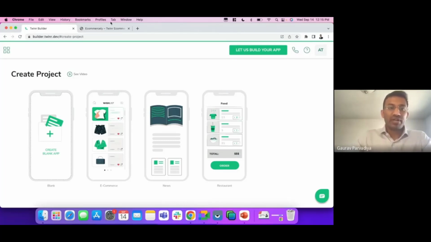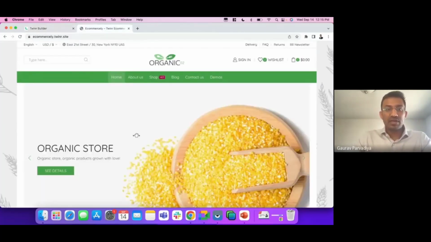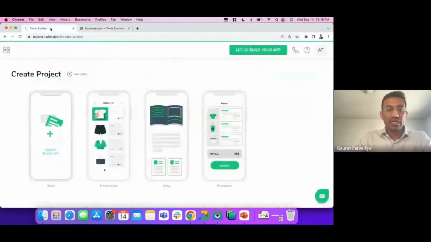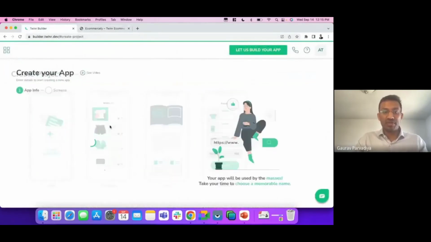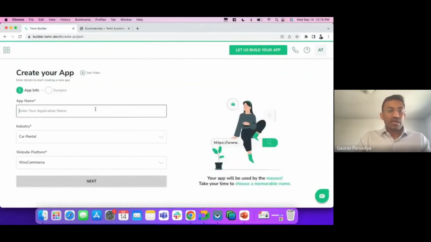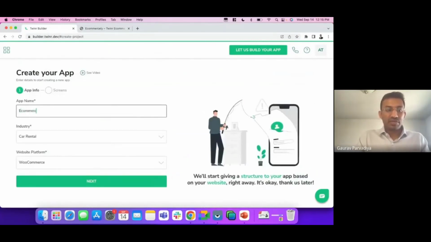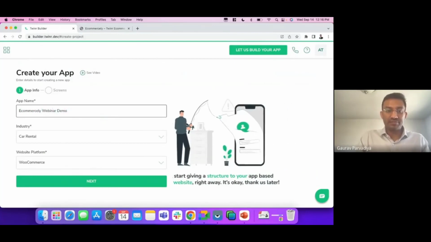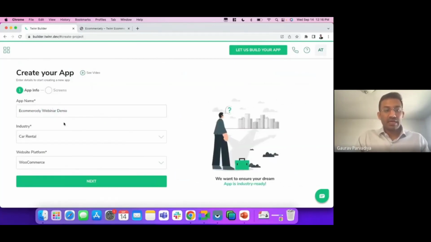Today I will be converting this website, which is my e-commerce website, into a mobile app. Okay, and since it's an e-commerce website, I'll be selecting an e-commerce template. Now it's asking me for the application name, so I'll be entering e-commerce webinar demo, like that, for the application name, right? You can use any name you want here.